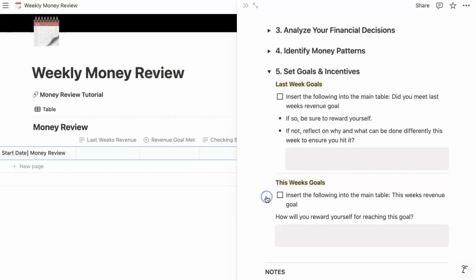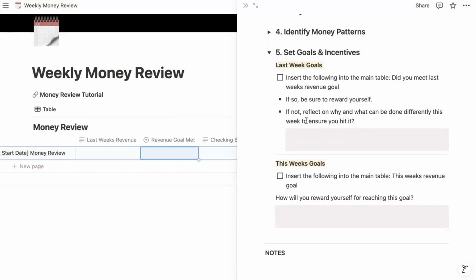So step 5 is set goals and incentives. So we will start with seeing if we met last week's goal. So in the table, you will answer, did you meet last week's revenue goals? And that is using this right here. So this is a drop down. So you just select yes or no. If so, be sure to reward yourself. If not, reflect on why and what can be done differently this week to ensure you hit it.